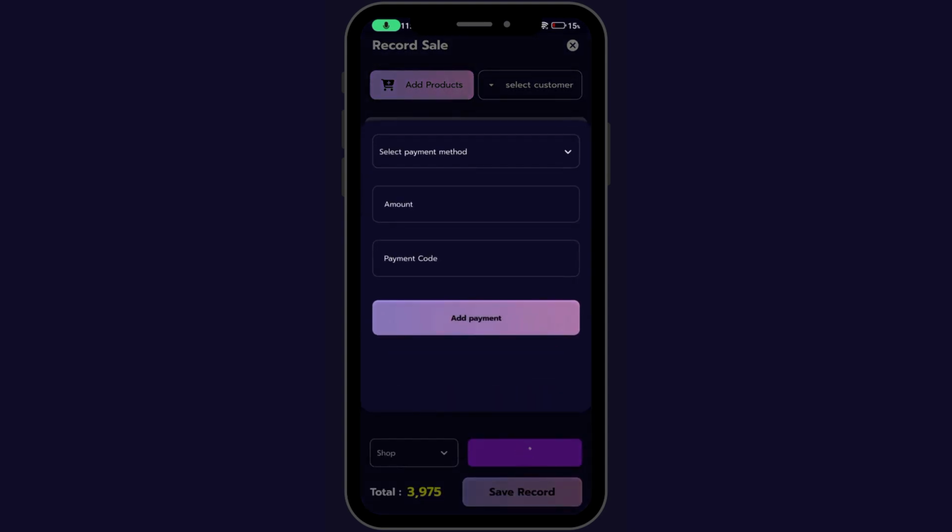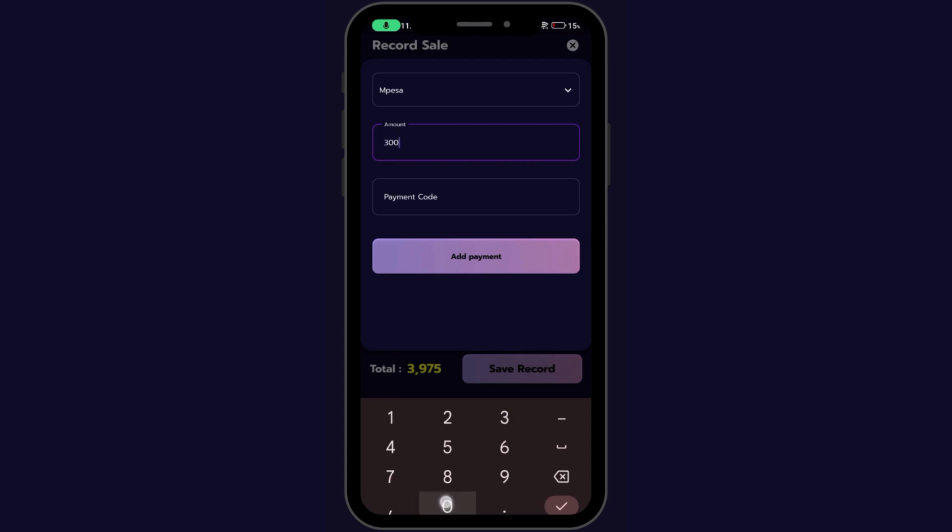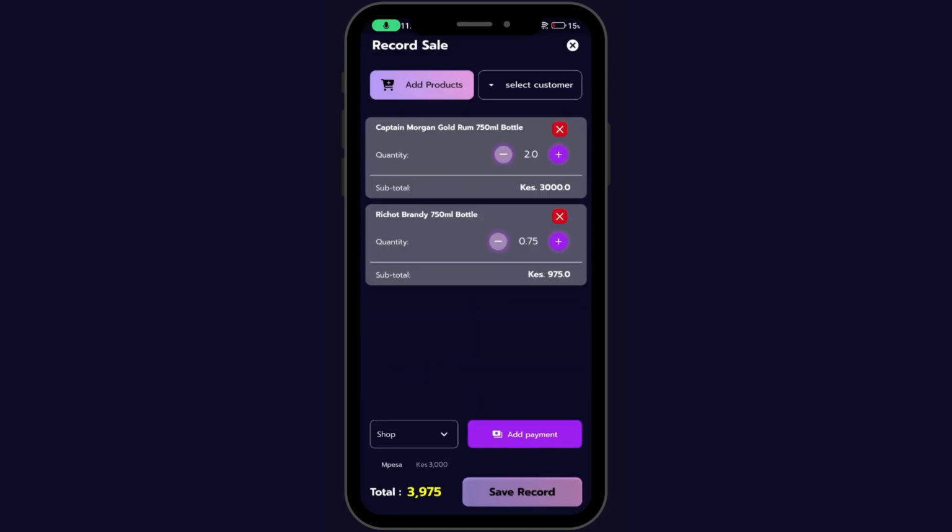And you get this nice bottom sheet where you can select payment method. Let's say they paid cash. They had only 3,000 shillings as cash. You can now proceed and add payment. And you can see down here it shows M-Pesa 3,000 shillings, and the rest of the 975 shillings let's pay in cash.